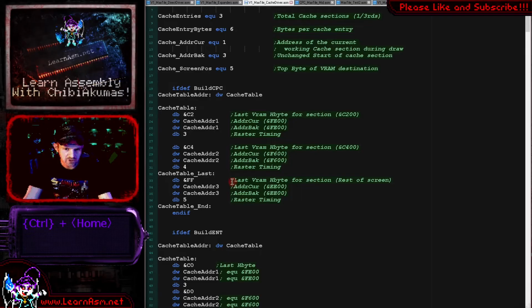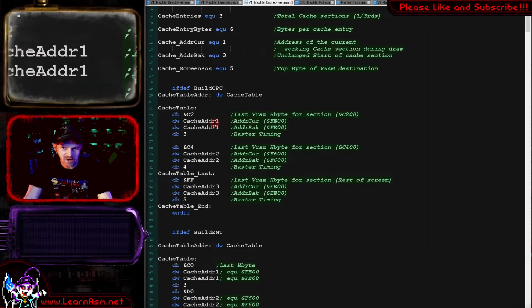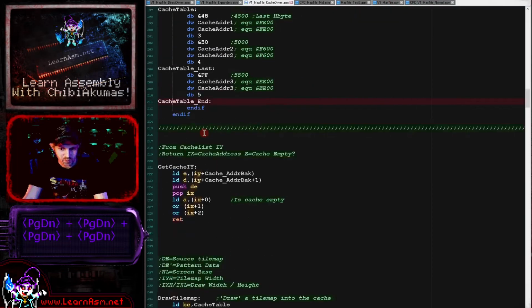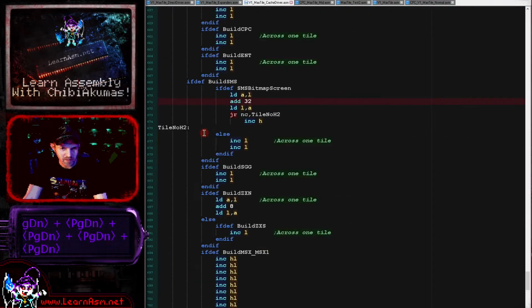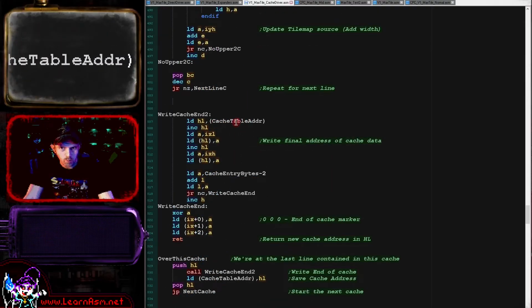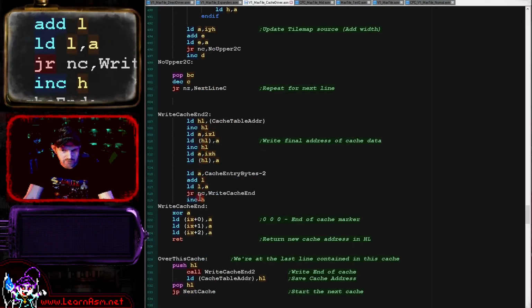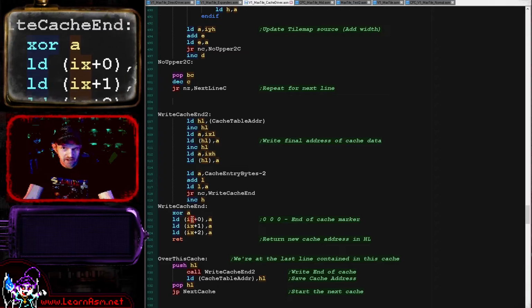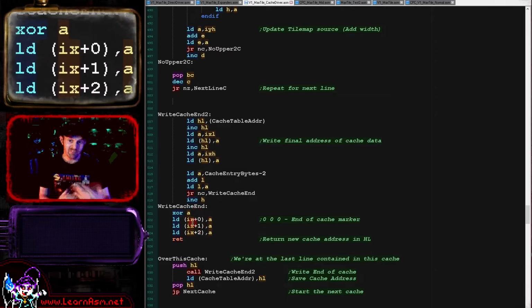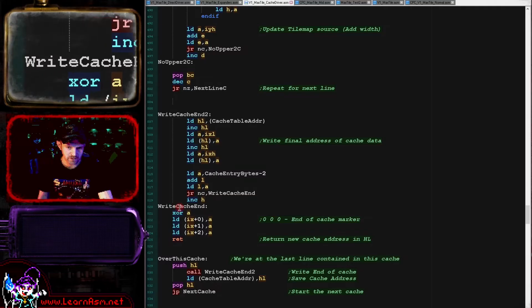Now what we're going to do next is update the current address within our cache with the new position, because we've written some data and we need to start from that position next time we write tile data. So that is what we're doing here. We're then going to write the marker for the end of the cache, 3 0 bytes here, because if we don't write any more data, we need to leave the cache in a valid position to draw, because we don't know how many more tile maps are going to be drawn. So that's what we're doing here.